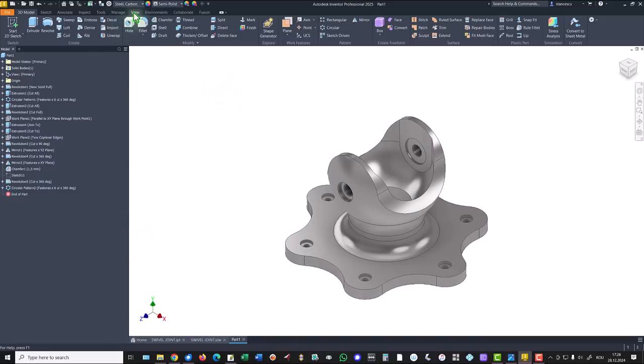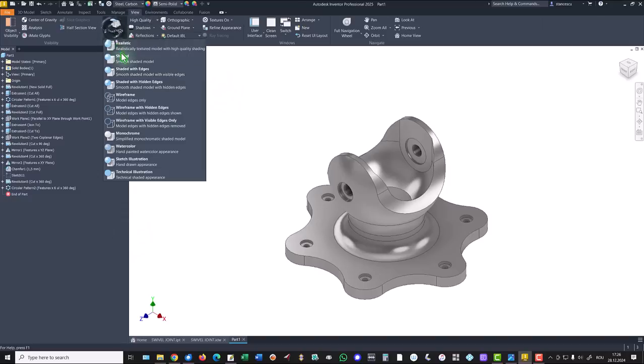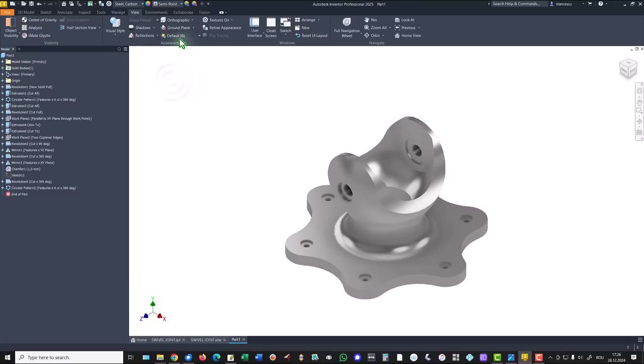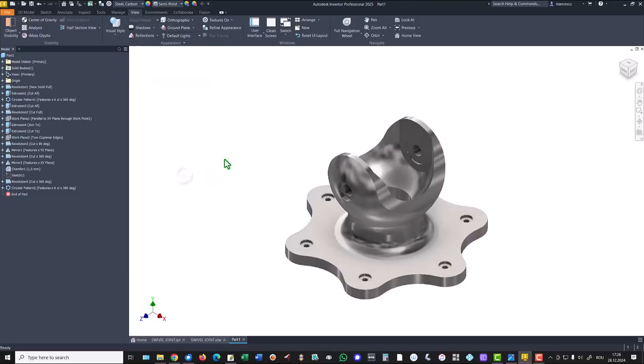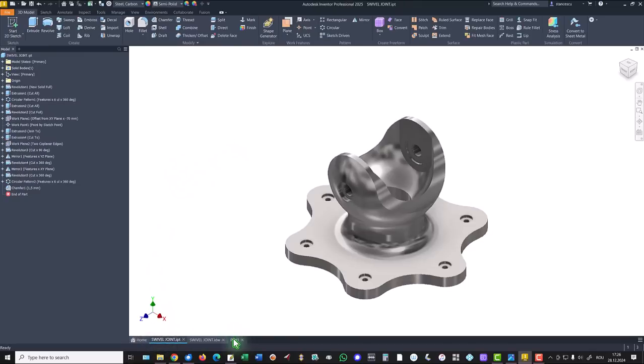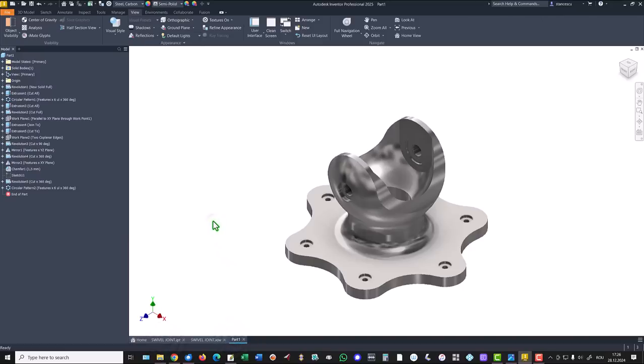I hide the edges and I select default lights. We can compare the two and we don't see any difference. That's all for today.